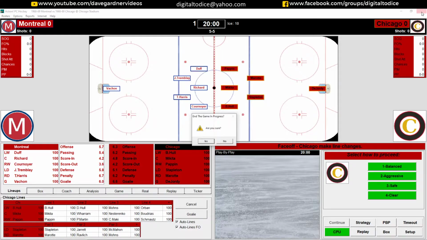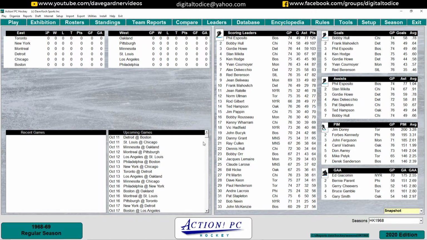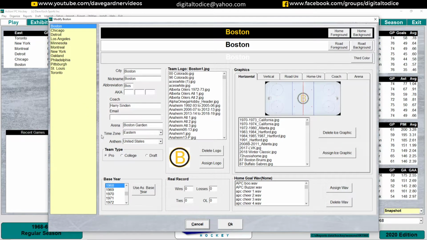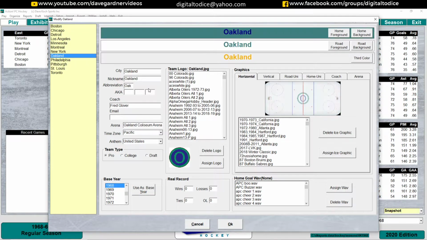So let's get out of here, and let's go over here to my Organize Team Information screen. Okay, now this is the screen that you would put in all your logos and all your rinks and all that other stuff, and I'm not going to do that in this video. I'm just going to stick with the team colors. So let's first go to Oakland. Okay, this is what they have set up for Oakland.